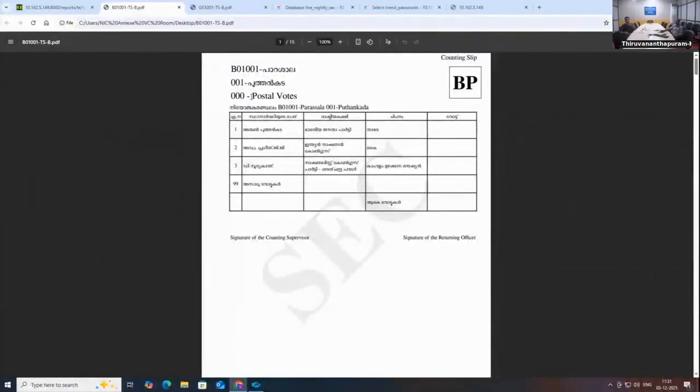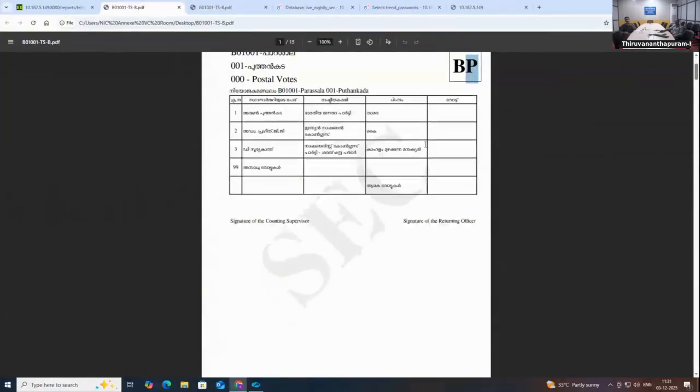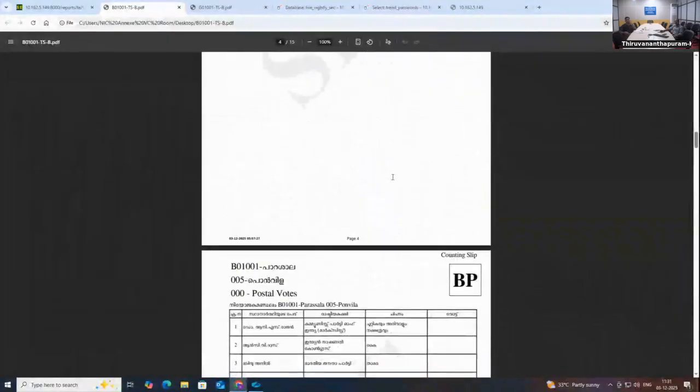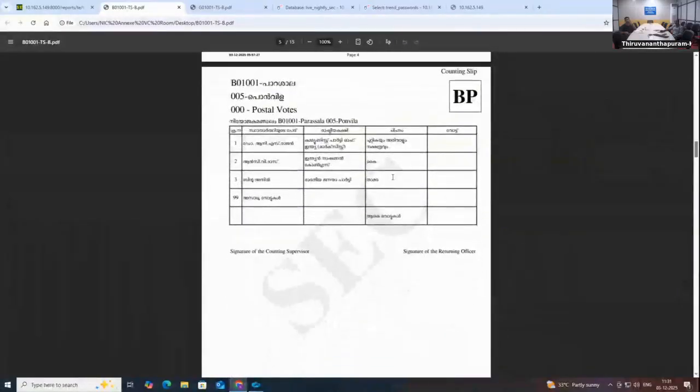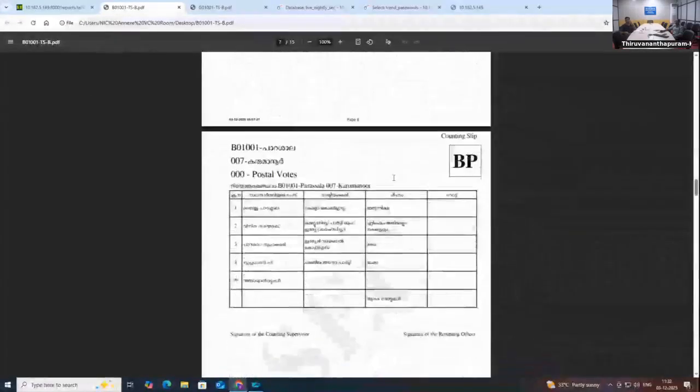Here there is no polling station. Instead of that, the polling station number is 000, and it is mentioned as postal ballot. The ward name details are here. Counting slip for block panchayat, different wards. The postal ballot counting slip is here.